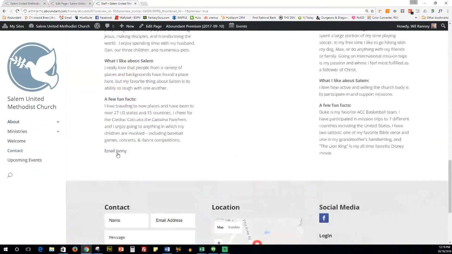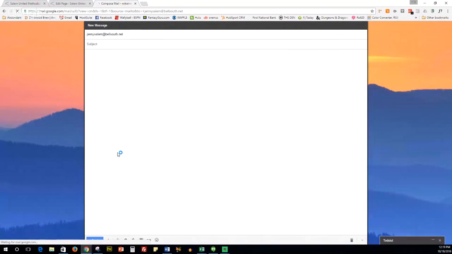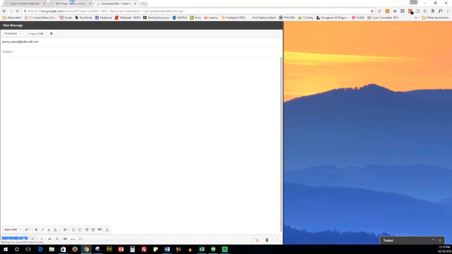Okay. So now when I click on email Jenny, what it's going to do is access the default email program for my computer, which is Gmail. And then it's just going to put your email address in, send.